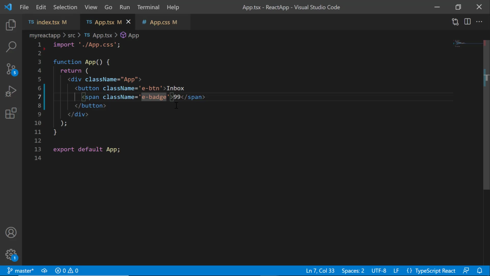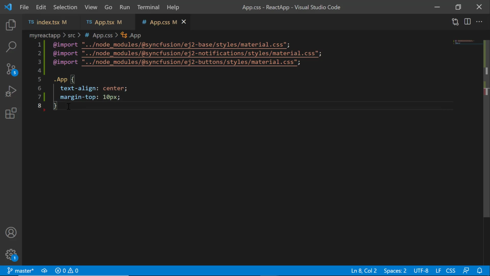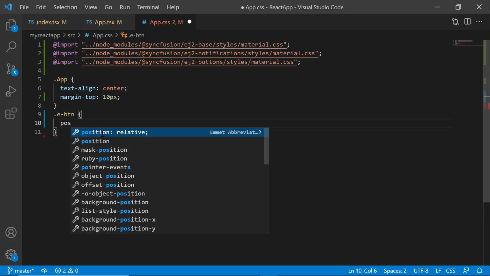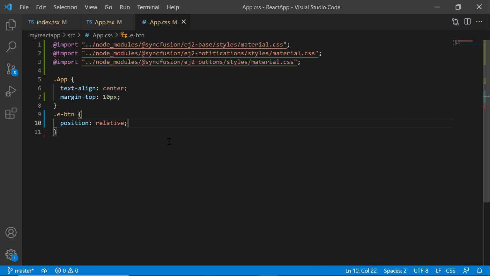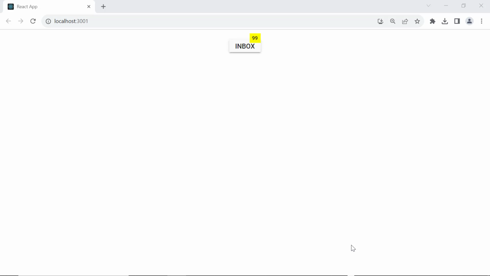To demonstrate, I add the e-badge-overlap class to the span tag. For better alignment, I am going to set the position of the target element as relative. In the App CSS file, I define the e-btn class and set the position to relative. Notice the badge renders at the top right as a notification.